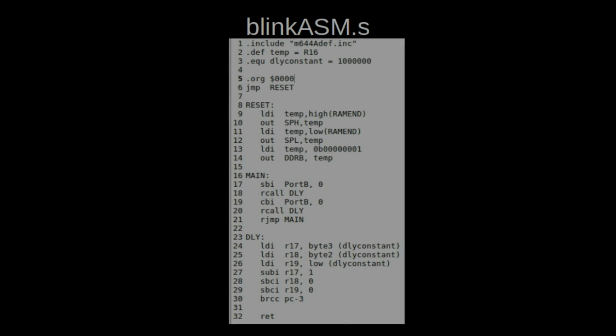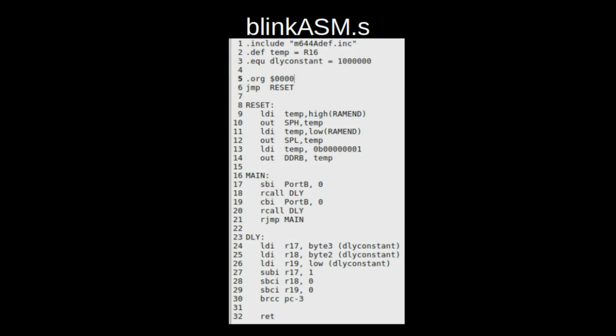Part 5. First ASM program. The first ASM program in the course is the blink.asm program in Lab 01 shown here. You should be able to load this program into your Atmel Studio, compile it, and upload it to your board. Let's take a look at the first couple lines and see what they tell us. Here we have the standard include for our microcontroller.